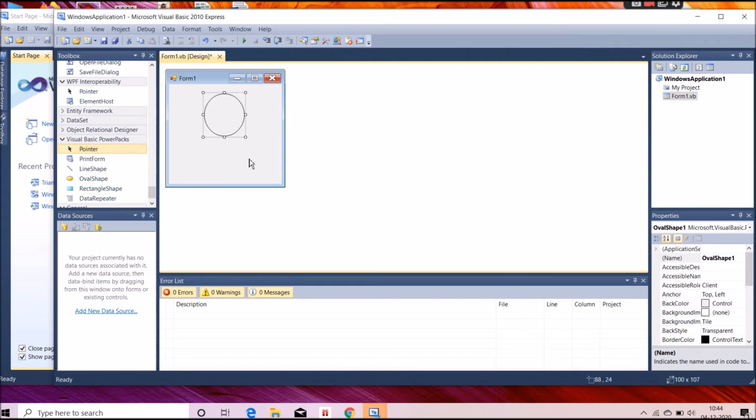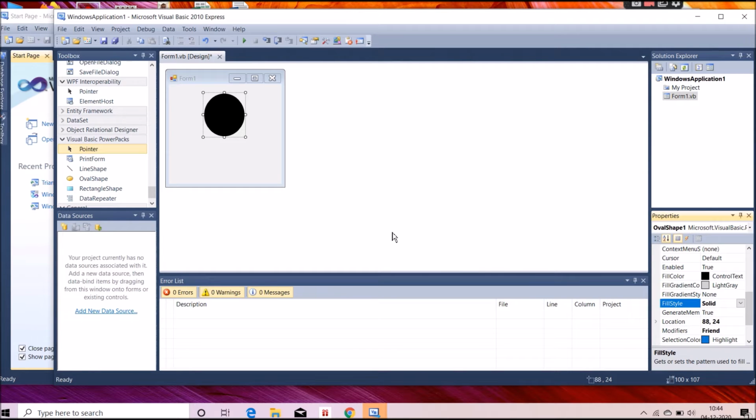After that, you will see some things you need to change. Scroll down in the properties window and make the fill style solid. Now you need to create the red light, yellow light and green light, so that the color will change automatically.